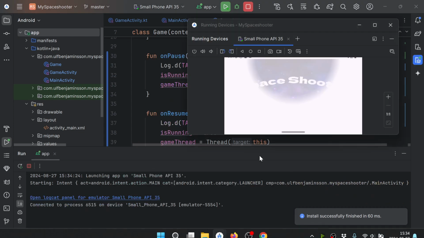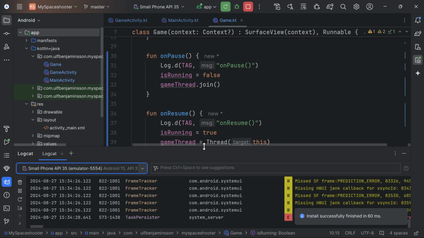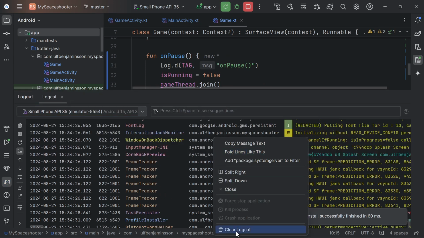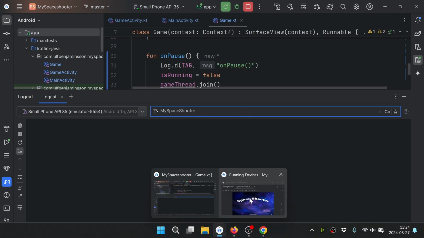Let's bring, there we go. Here's our emulator. We go back to logcat so we can see the output. Bring that up. We clear it. We might want to do my space shooter as a filter. I hope that's not wrong.